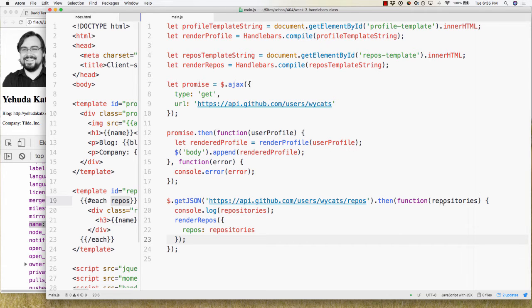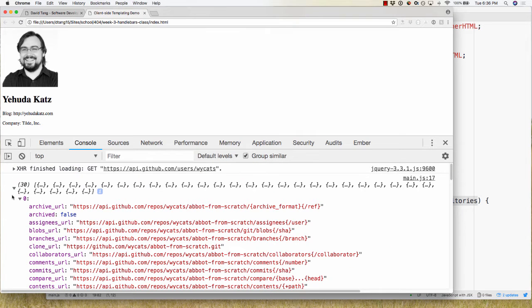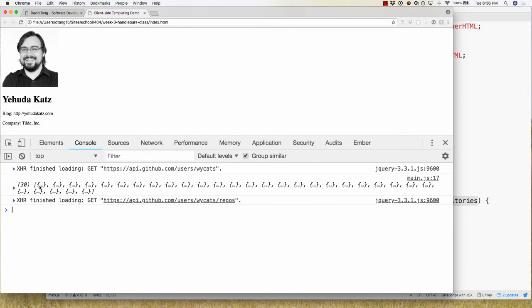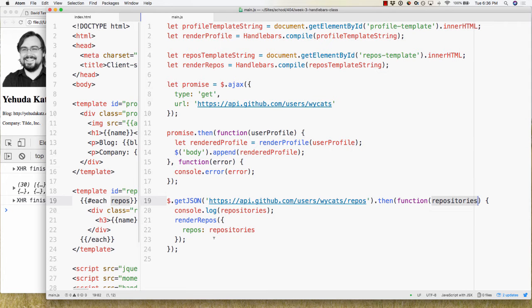So what we get back from the API, this is just a repository, the entire array, which we can see in the console. We have this array of objects. We assign it to an object key called repos. So this keyword repos matches to this each repos, and that's how it knows what to loop over.